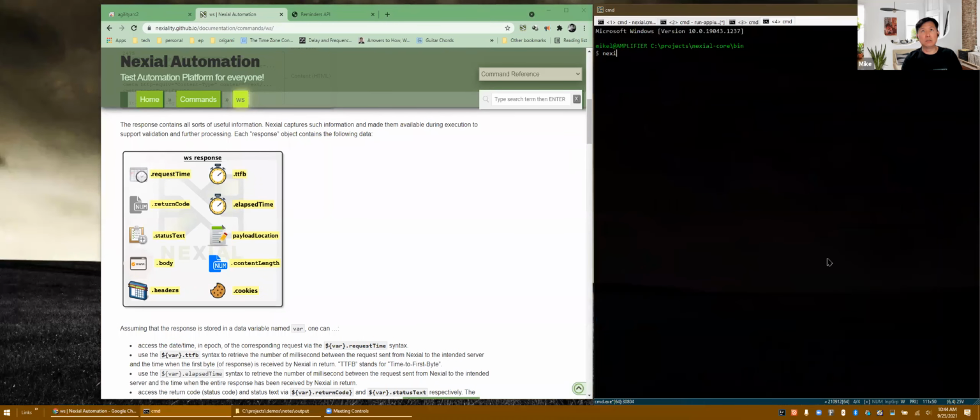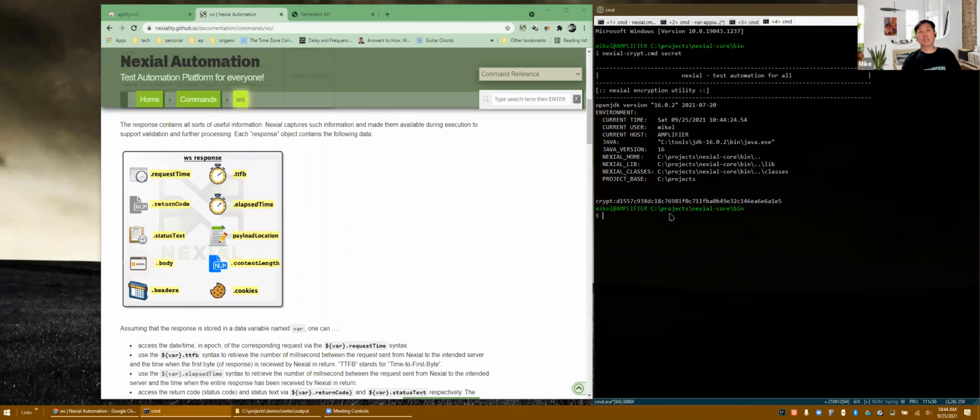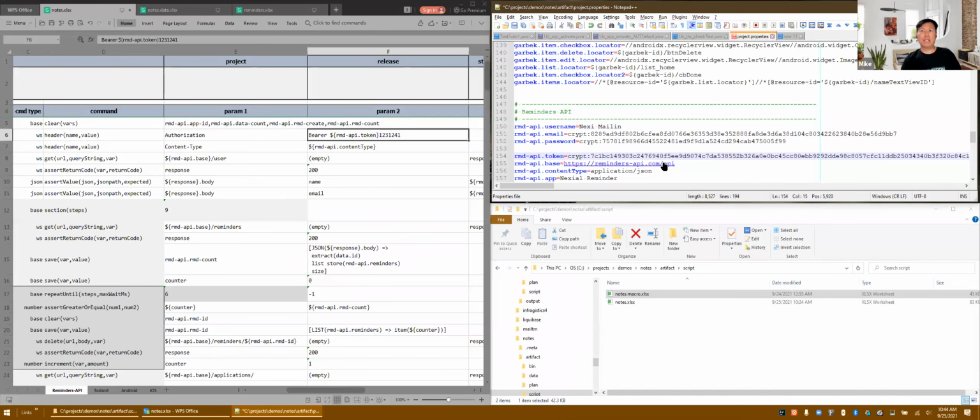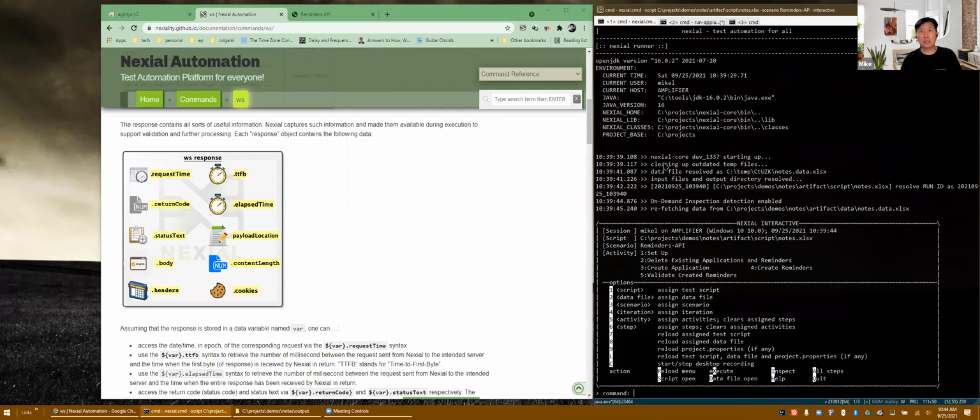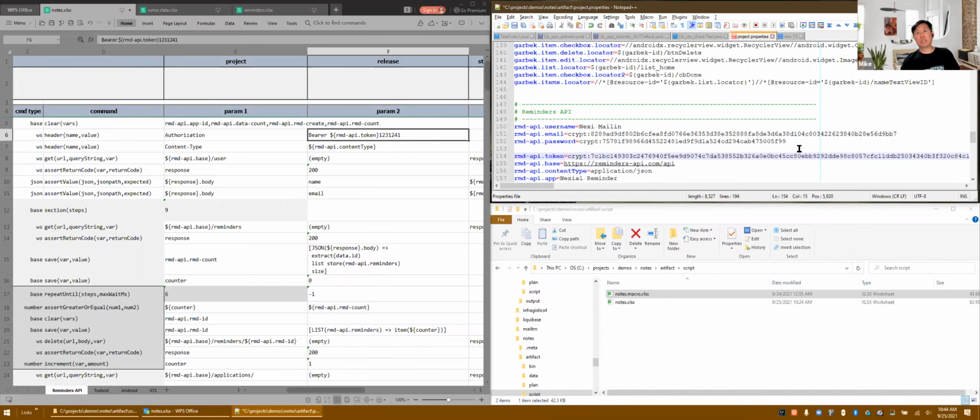So Nexial encrypt, and then you can put something like that, some secret like that, and you'll get this, right? So you can store this instead of storing the secret in plain text. You can store that, and that's why it looks like this, right? So that way, it's not so obvious what the actual secret is. So if you need to hide certain information, maybe the database connection or something like that, you can hide it like that.